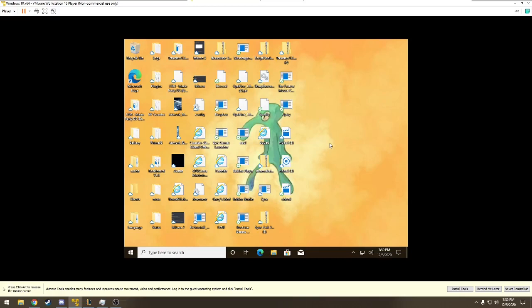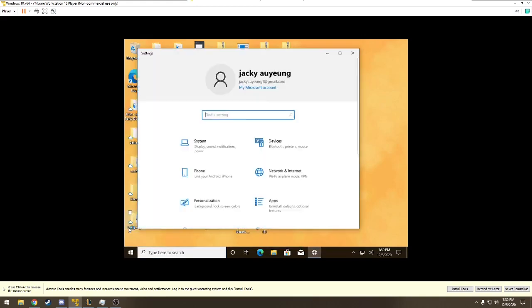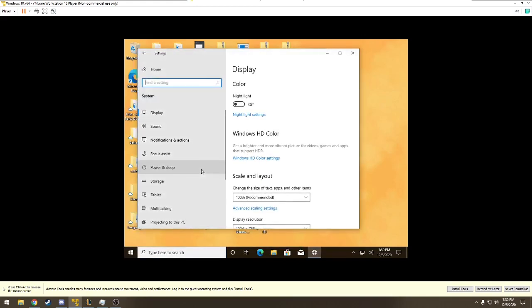Today I'm going to show you how to configure your settings on Windows. So the first thing we're going to show you is brightness. If you don't have brightness settings on your computer, this is what you want to do. First of all, press Start, go to Settings. Now what you want to do here is find System and click on it.